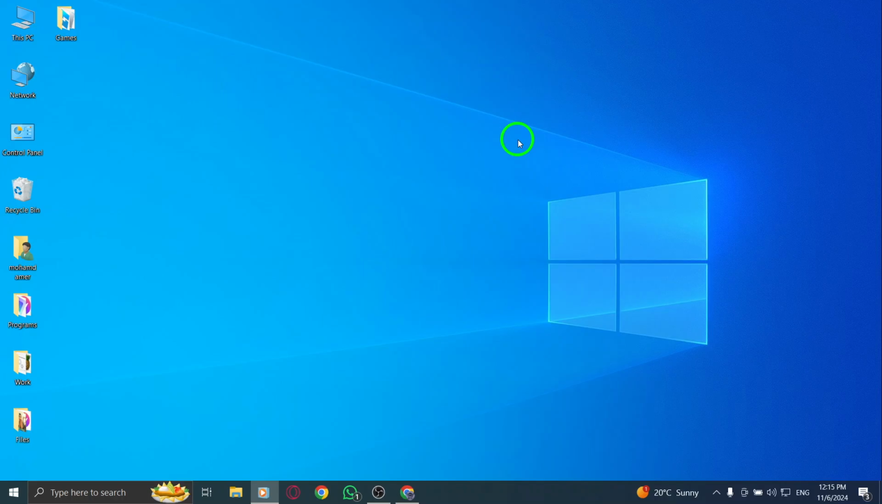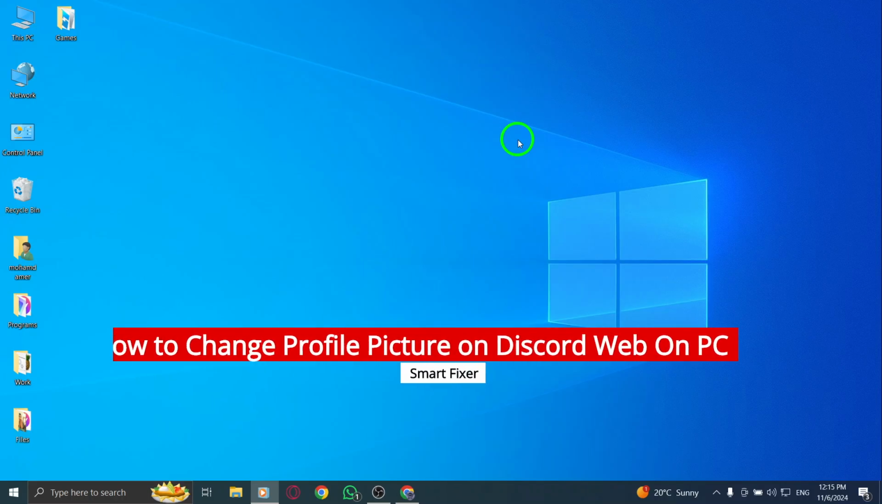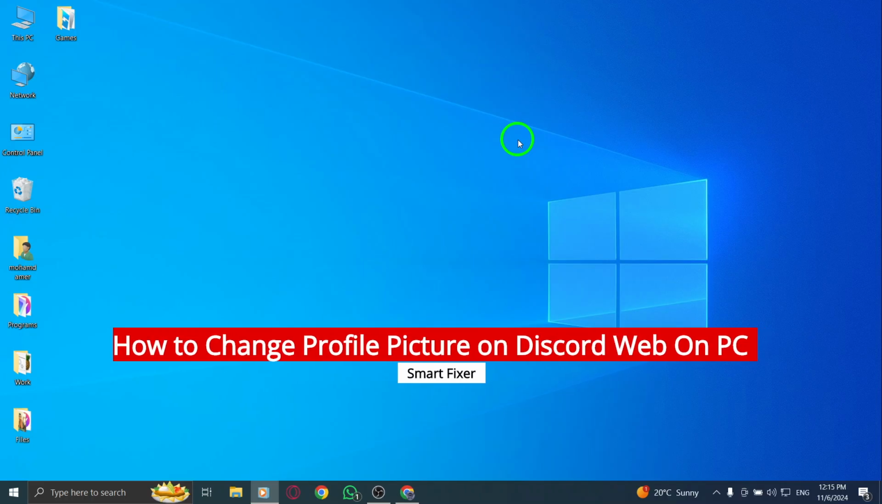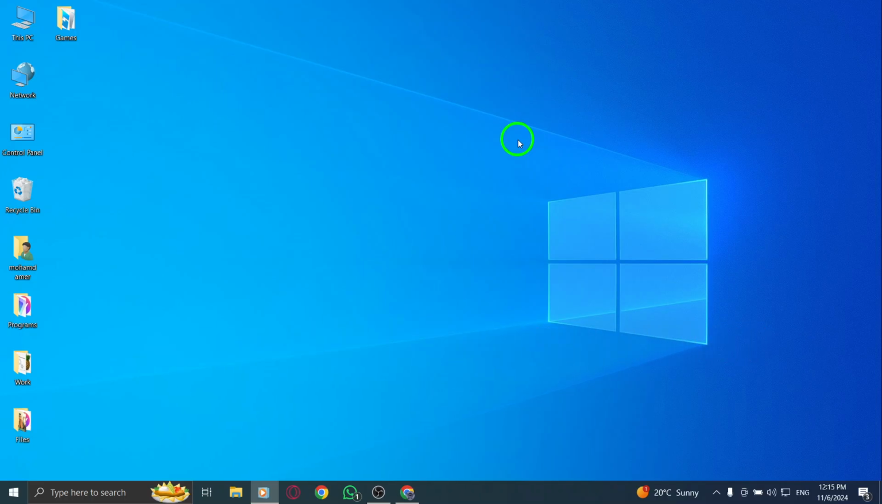Welcome. In today's video, we're going to explore how to change your profile picture on Discord web using your PC. Whether you want to update your avatar to reflect your current interests or just want a fresh look, changing your profile picture is easy and takes just a few moments.